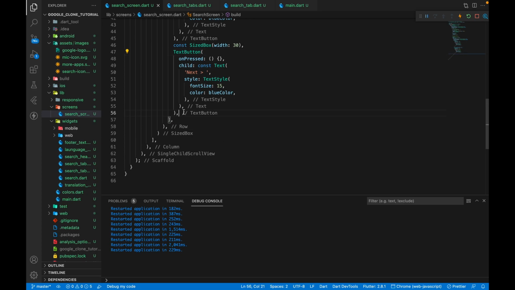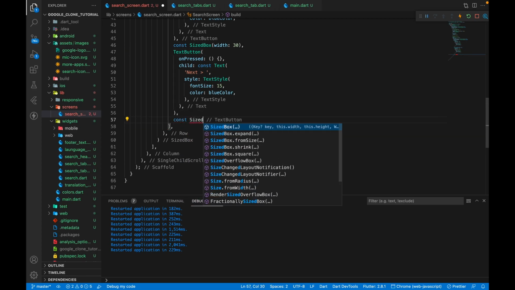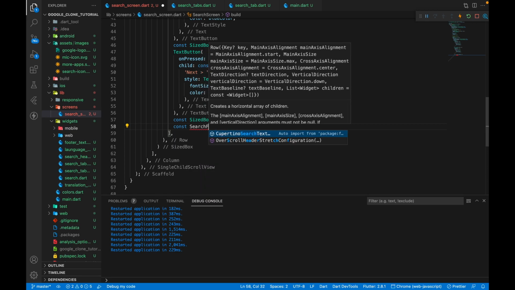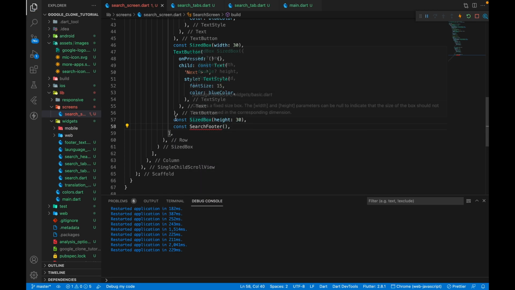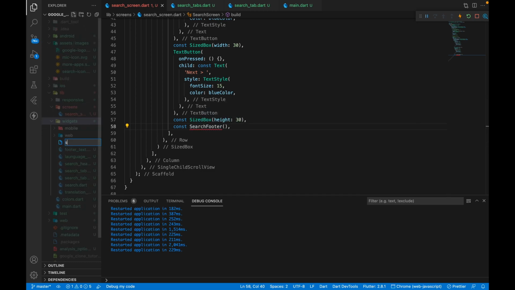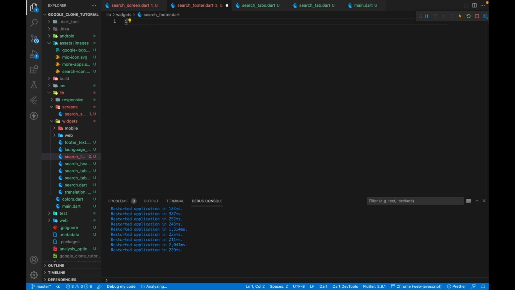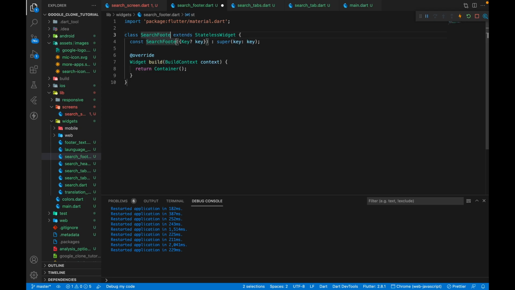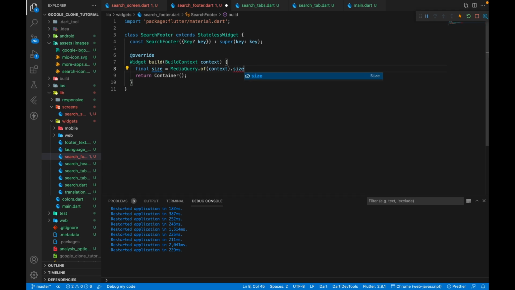Now we can have another sized box over here, which will be of the height 30, and then we can have our footer. So we can have search footer, which we'll create now. Now this search footer will be in the widgets, so we can create that search underscore footer dot dart. Now let's again import the material package, and let's create a stateless widget of search footer. Then over here we can again have our final size equal to media query dot of context dot size, and we can return our container.